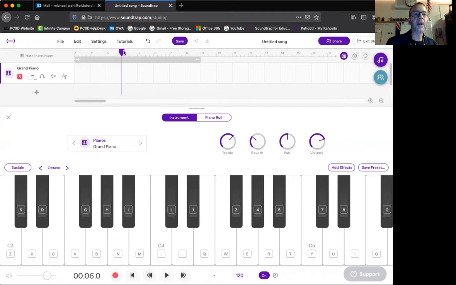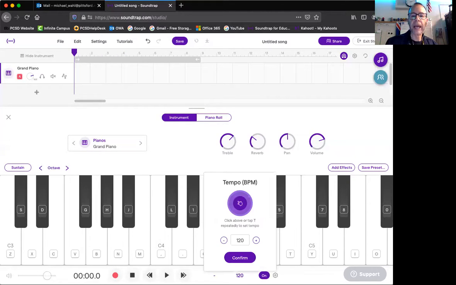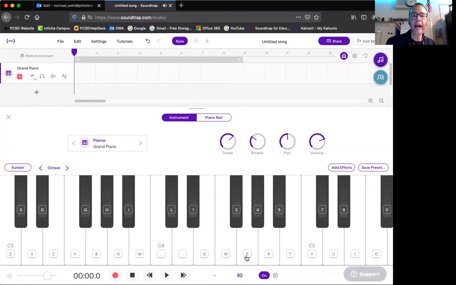And let's slow it down, guys. Let's go to the tempo marking, 120. And let's plug in, for a lot of us, 90 would be a good tempo. Plugging in 90. There we go. And I'm going to confirm that. And now, when I'm recording, it's going to be a little bit slower. So it's going to be easier to do.